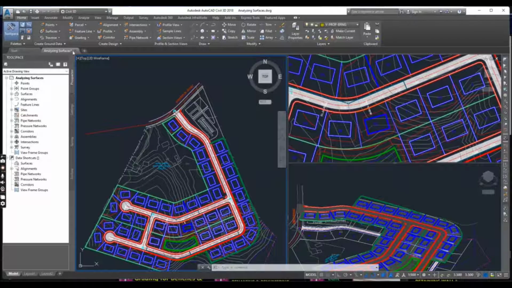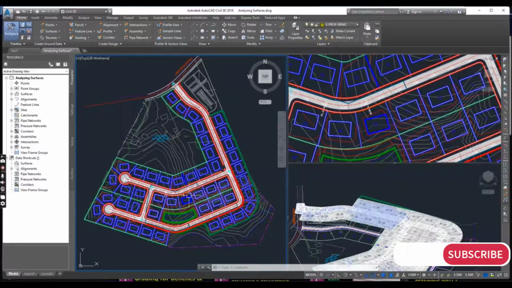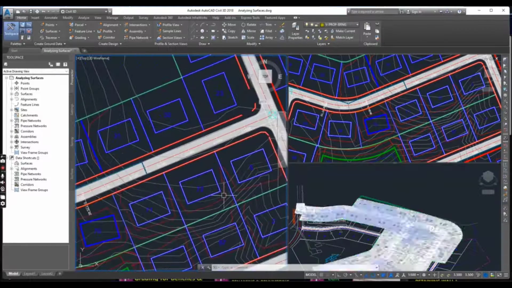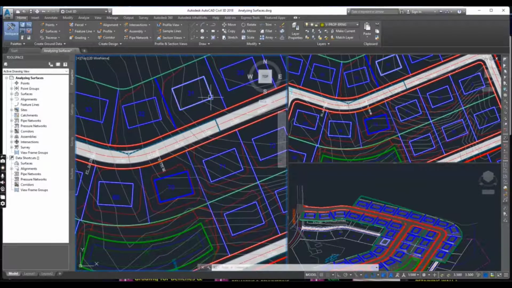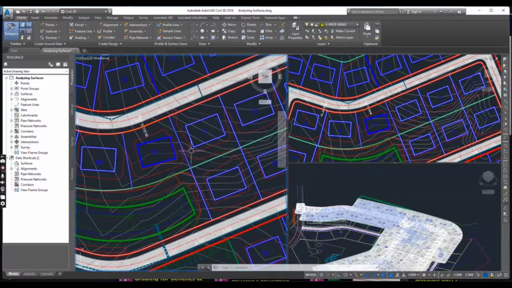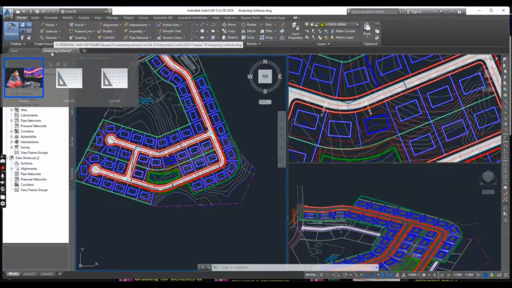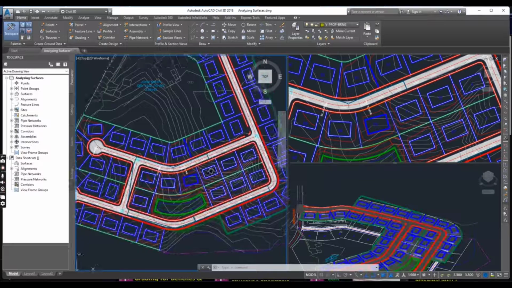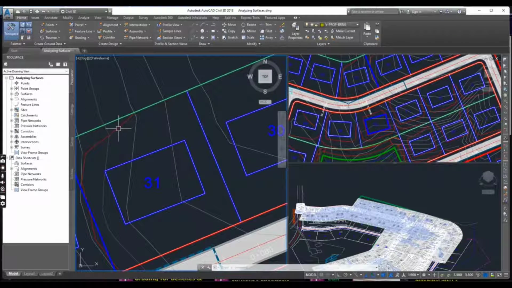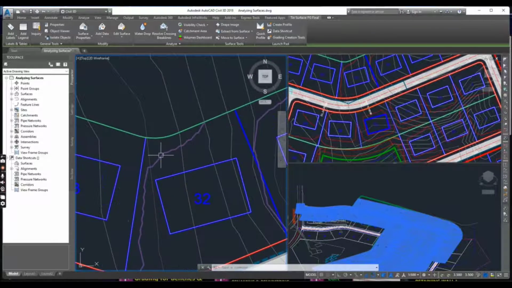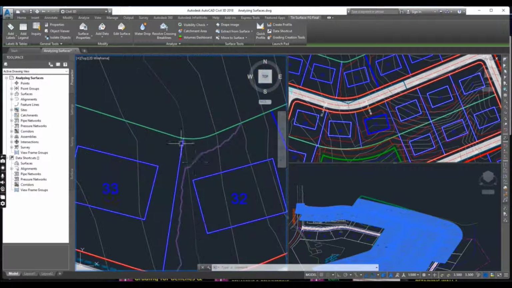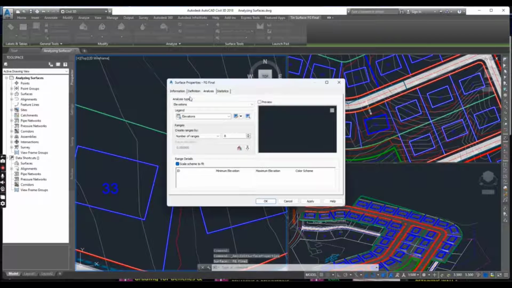In this exercise number 2 of chapter number 18, we will perform analysis for our design surface, and we will also adjust some lots according to the analysis to maintain our standards. You can download this drawing from the description link with the name of analyzing surfaces, and you will open this drawing. You can see here we have the design surface. If you want to know how we created this finished design surface, you can watch my first exercise of chapter number 18. Just select this finished surface and go to surface properties.